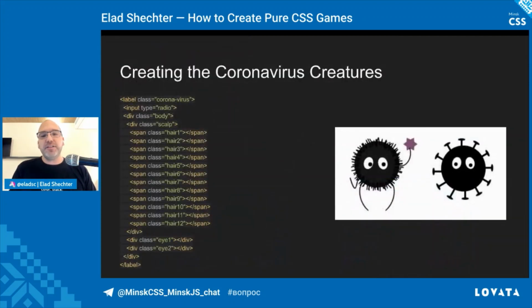Now I wanted to start to paint and to create the HTML of the coronavirus creature. Here you can see my inspiration. In the end, the coronavirus creature looked different, and I love it because this is my coronavirus creature. I started to create the HTML.